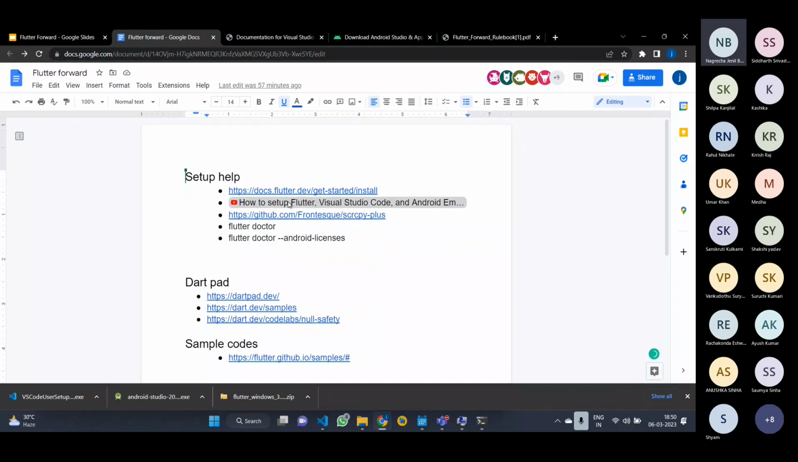So open this video and go through this tutorial, and if you have a Mac or something, then just search how to set up Flutter on Mac, how to set up Flutter on Linux, and keep going through Stack Overflow and all those websites which would help you with setting it up. If you still are not able to set up, then message me with a screenshot of the problem, and I will help you.